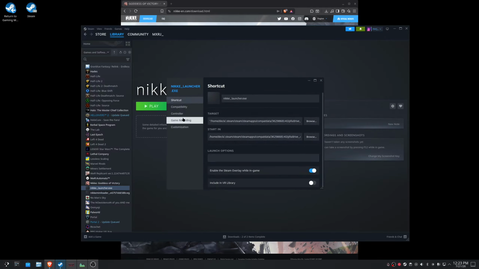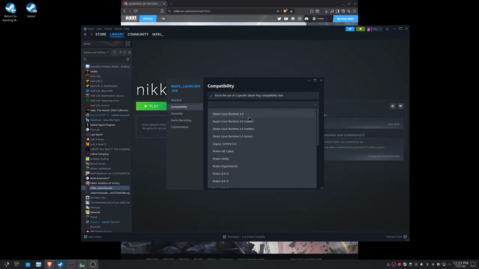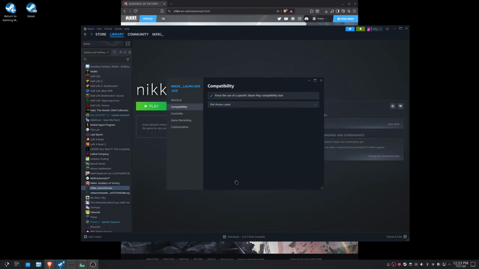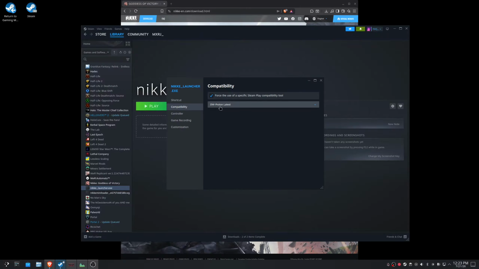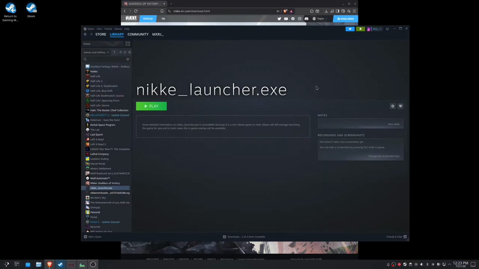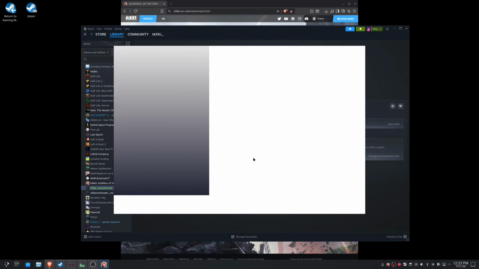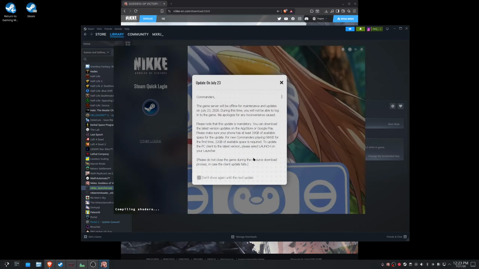Don't forget, you'll need to change compatibility to the DW Proton latest, and that's it. You can just hit play, it'll open up. There you go, pretty easy.